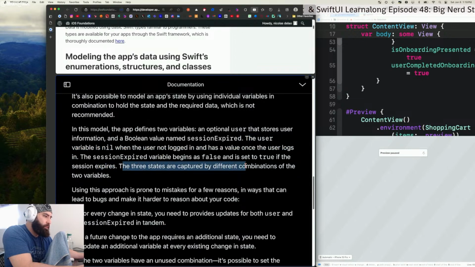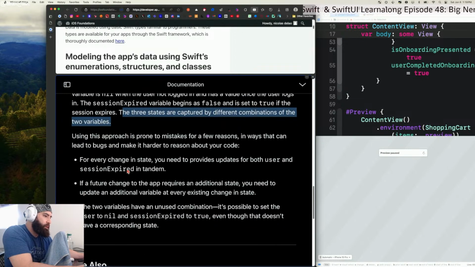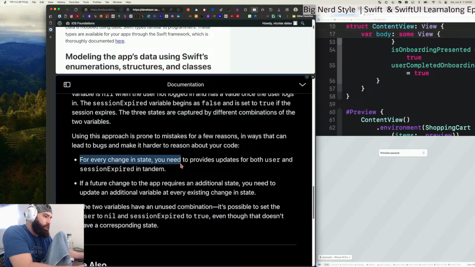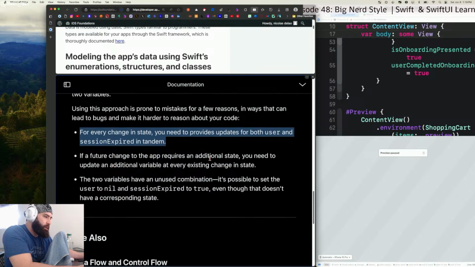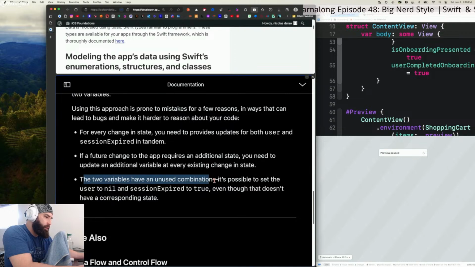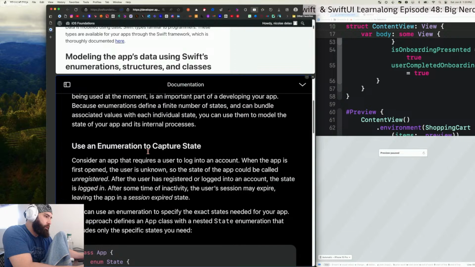The three states are captured by different combinations of two variables. Using this approach is prone to mistakes for a few reasons, in ways that can lead to bugs and make it harder to reason about your code. For every change in state, you need to provide updates for both user and session expired in tandem. If a future change to the app requires an additional state, you need to update an additional variable at every existing change in state, and the two variables have an unused combination. It's possible to set the user to nil and session expired to true, even though that doesn't have a corresponding state. Okay.